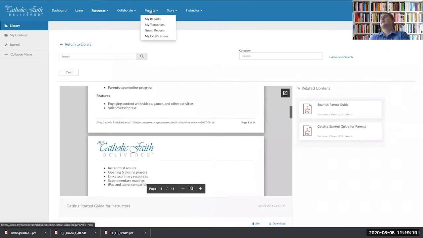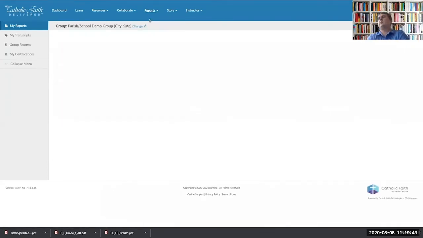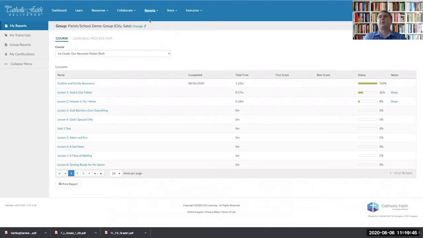Now, the next thing that you're going to have is reports, and there are a couple of nice features here. The bottom one, my certifications, catechists will not use, so there's really not a need to look at that. The ones that we're going to focus on today are my reports, my transcripts, and group reports. My reports is really just your report. Every user has access to this, and it shows in the particular course, first grade, what I've done and what I have not done.